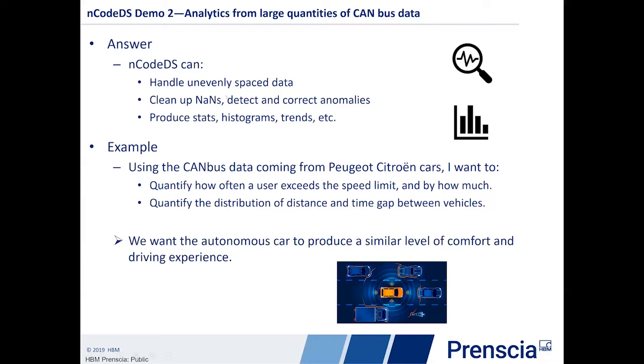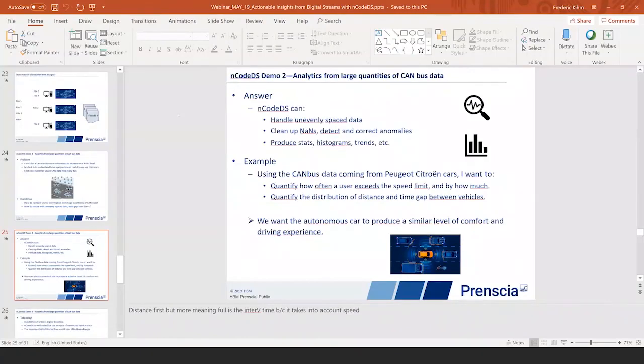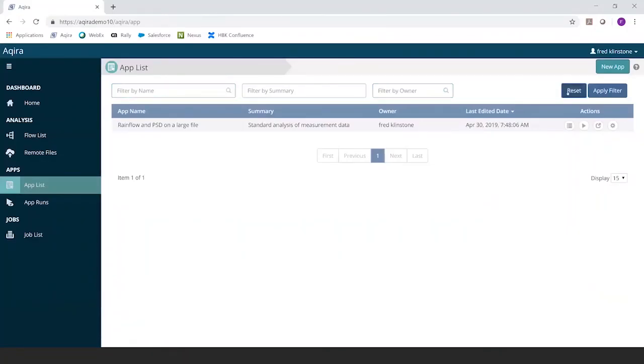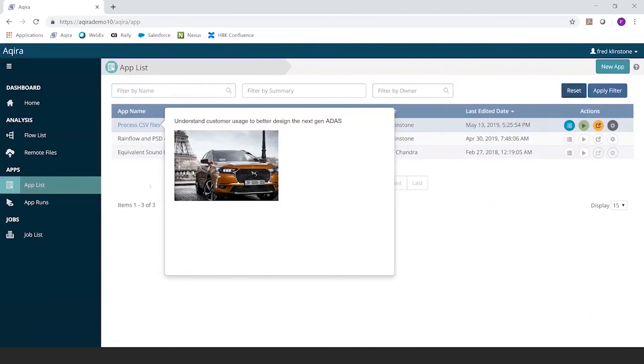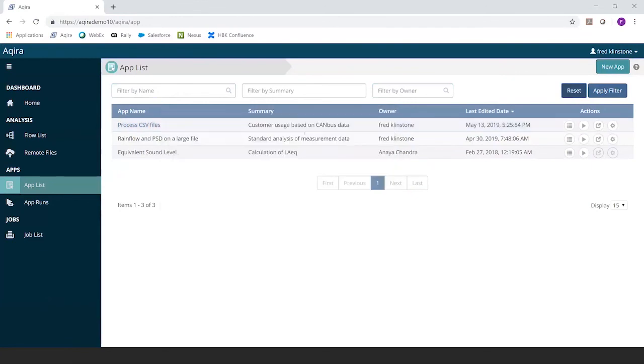Let me just get back to my list of apps here. Here I've got this app called Process CSV Files. So the input files are CSVs and typically from the CAN, right? Look at this beautiful DS Citroen in front of the Tour Eiffel here. Anyways, so let me run that now.